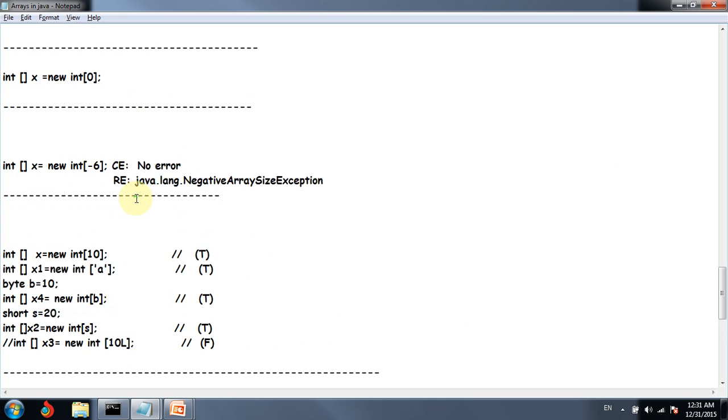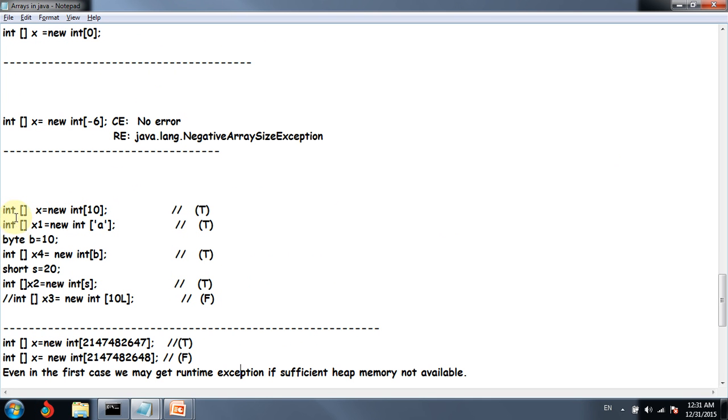Now let's talk about the remaining examples. This is true because this is a declaration part, and this is the creation part, in which we are trying to create 10 elements of type int. It's a 1D array. The syntax is perfectly alright, so this is true. Now we are trying to create another array with 8. It's also true. We have declared byte b equals 10, and then we are trying to assign it. This is also true because b is given the value 10 over here, and it's perfectly alright. Short s equals 20 is also true, but this is false. We have already seen this example.